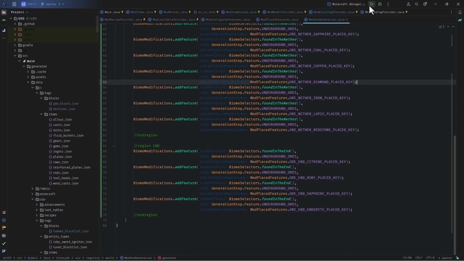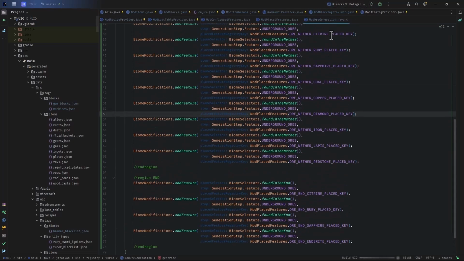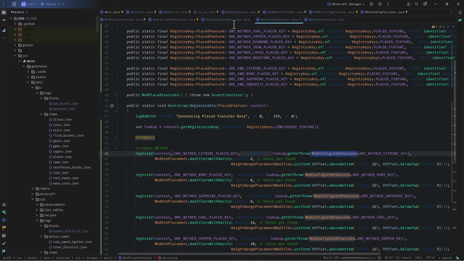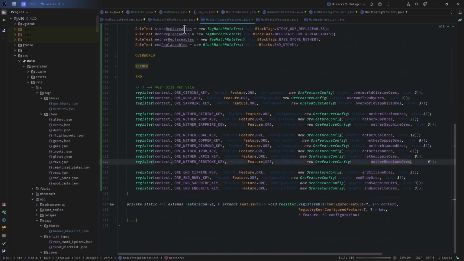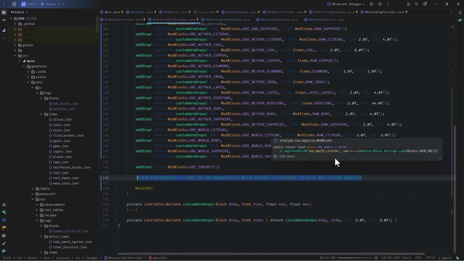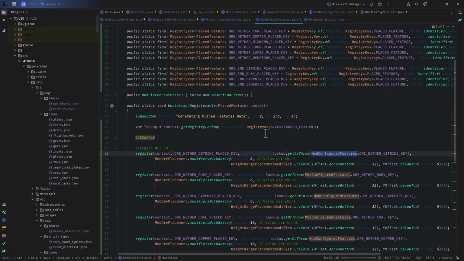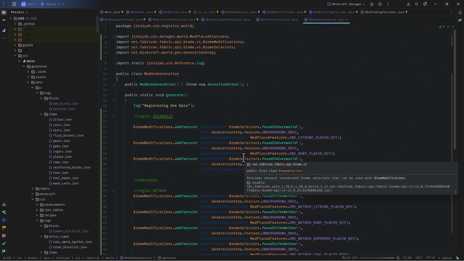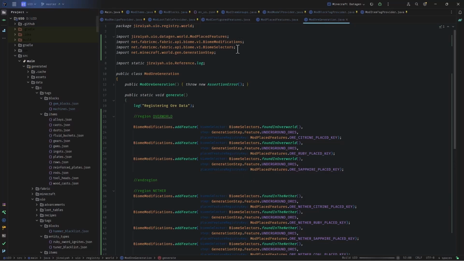Now, you have to run the datagen. Although the mod ore generation is not a datagen thing, the placed feature, the mod configured feature, and the loot table are related to datagen. You have to create datagens for the configured features and the placed features, and then this piece is running from each game instance, generating the ores using those JSONs that are generated.